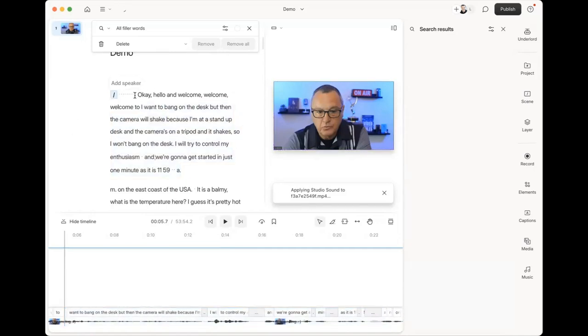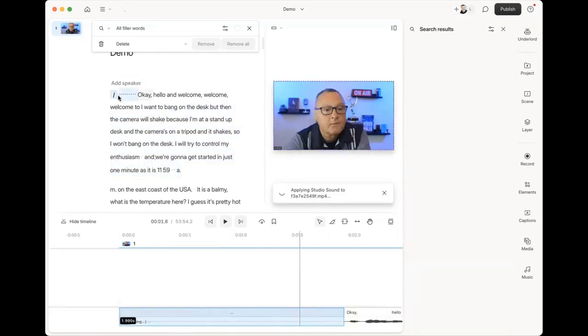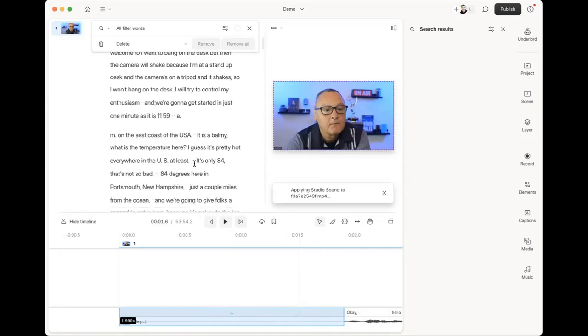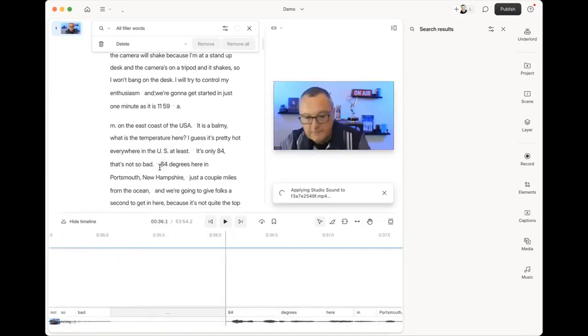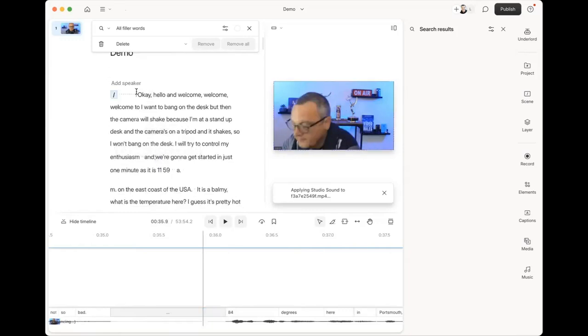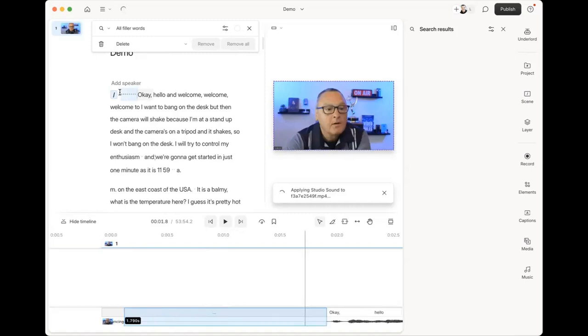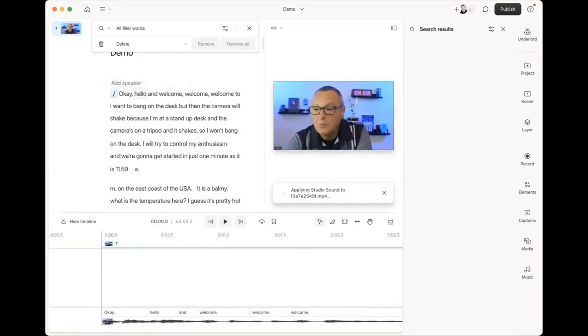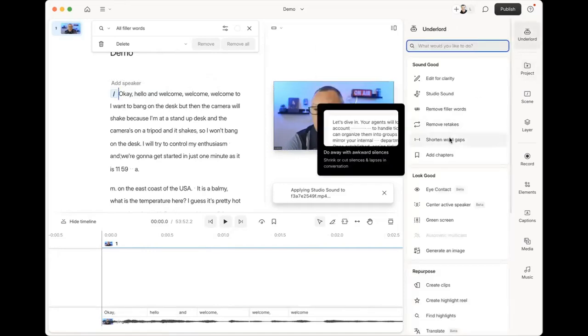One of the other things you'll notice here is these lines or dots, and that basically just indicates a pause. So I can go in here and see my long pauses, and I can take them out manually by selecting them. Like I didn't start right away, so there's a couple seconds there, and just delete it. Or I can go back to Underlord and say shorten word gaps.